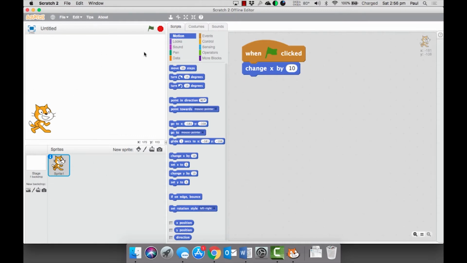So if we change X by 10, you'll see he goes that way. Now if I change X by negative 10, you'll see he goes that way. So I can manipulate where he goes by using the change. So first thing I'm going to get him to do, I'm going to go back to 10. I'm going to get him to move all the way across. You can see I can keep clicking it like this, and he's eventually going to get all the way across.